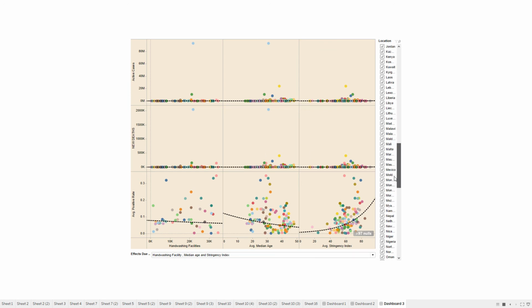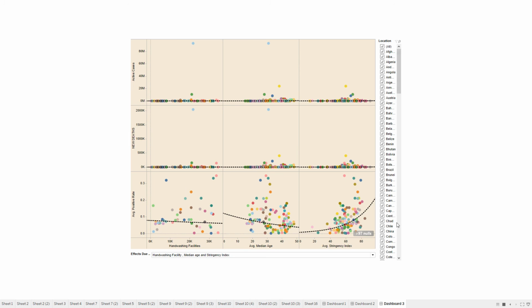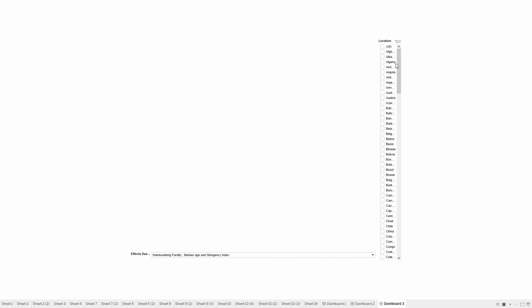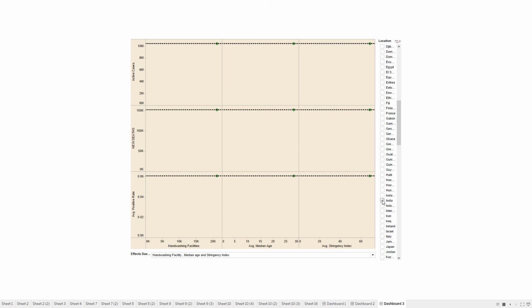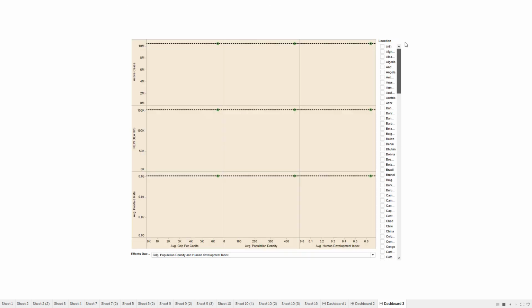You can also focus on a particular country, like Brazil, or suppose India, and see how all of these affected our country: how hand washing facilities, median age and stringency index affected the new deaths and our country's performance, along with old age, hospital treatments, and human development index. We can play along with this to check.